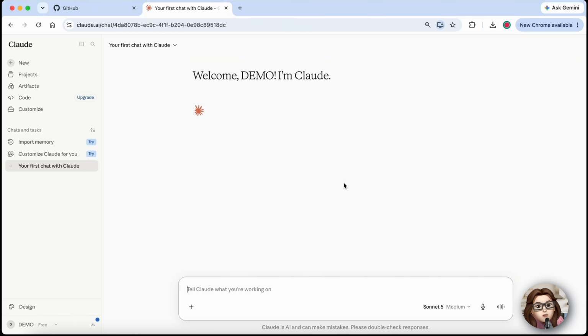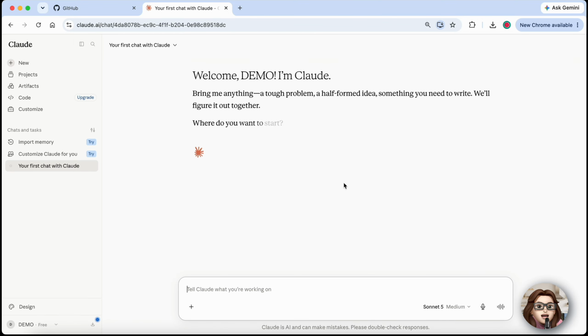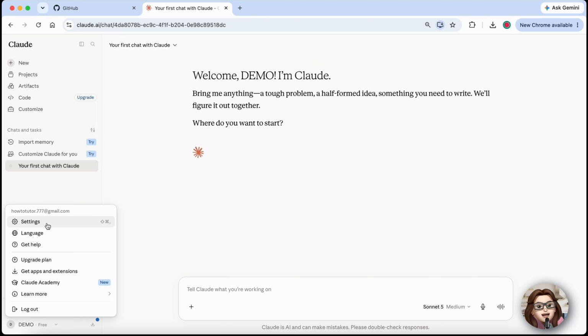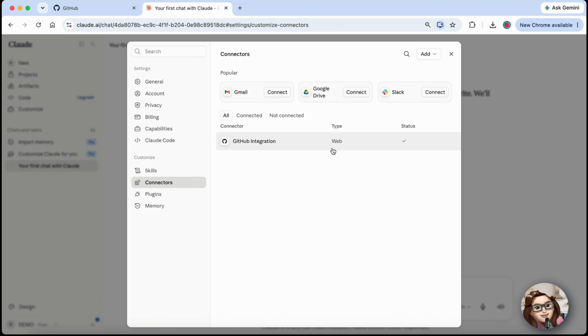Review the permissions carefully. If everything looks good, click Authorize Claude. Once the authorization is complete, you'll be redirected back to Claude and your GitHub account will be connected. That's how to connect a GitHub account to Claude AI.